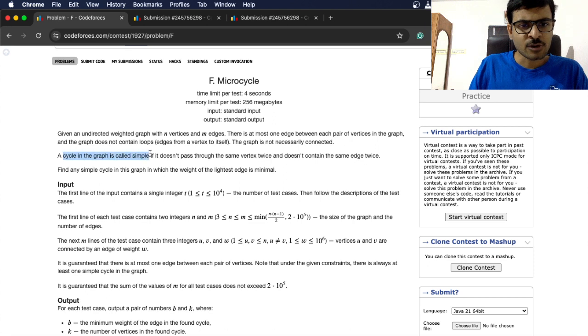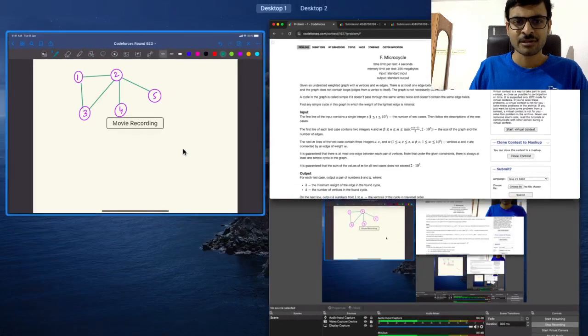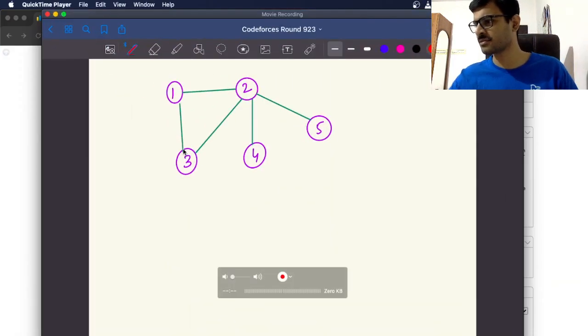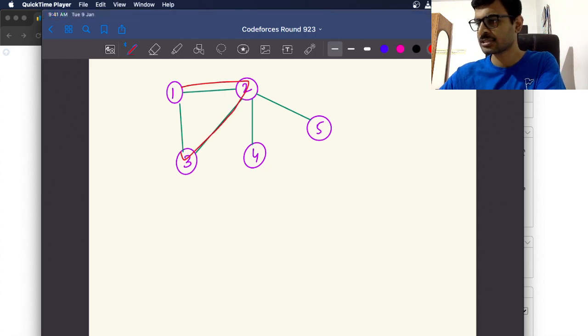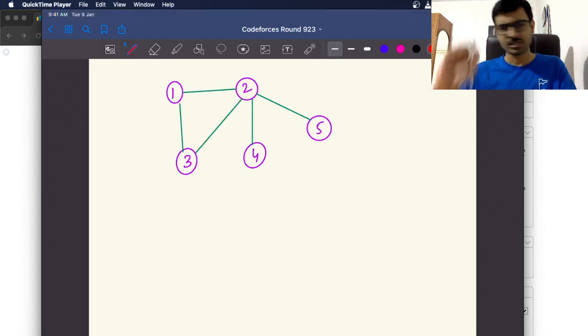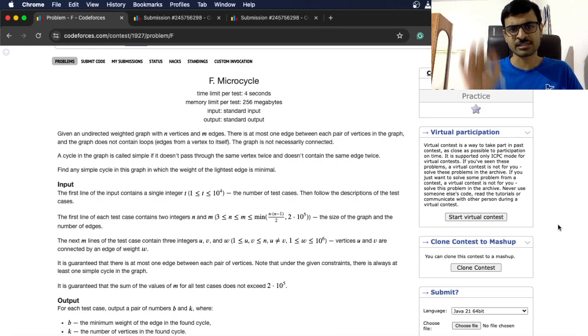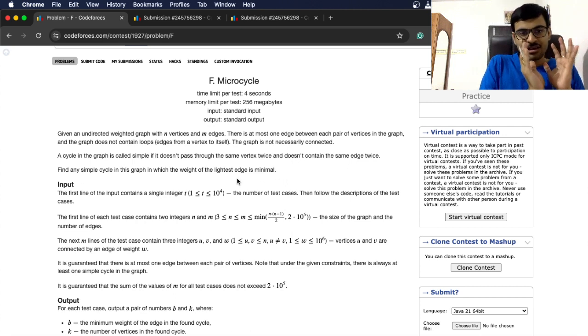A cycle is called simple if it does not pass through the same vertex twice and doesn't contain the same edge twice. So a simple cycle is basically something like this. If we see this, 1, 2, 3, this is a cycle in a graph. It's a simple cycle. This cycle goes through each vertex exactly once and completes a loop. Now, we have to find a simple cycle in which the weight of the lightest edge is minimal. So we have to find such a cycle in this graph where the weight of the lightest edge is minimal.